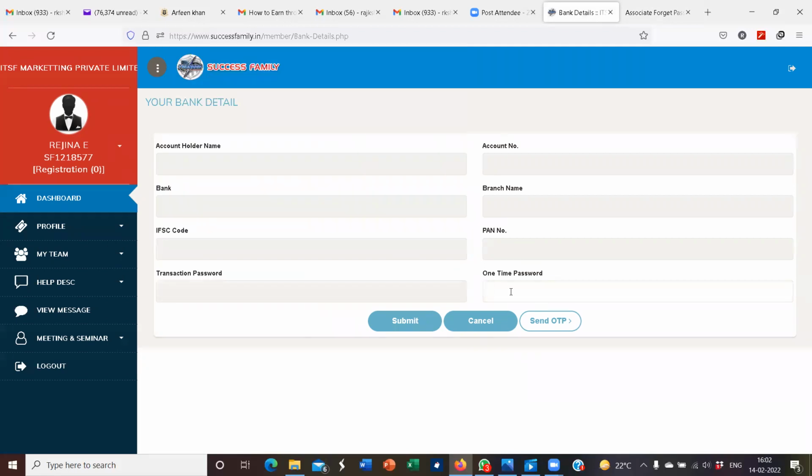Then after comes the one-time password. How will you get the one-time password? For that, click over here, send OTP. Once you click send OTP, you'll get a message, and this is specifically on your mobile number only. This will not come on your email ID.